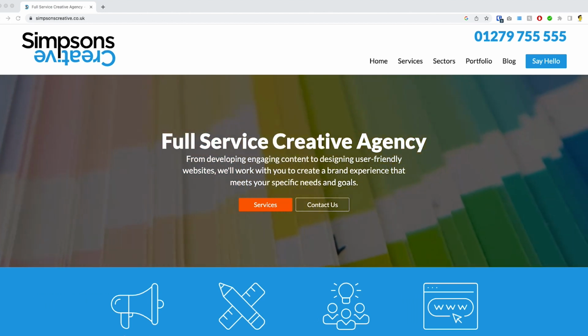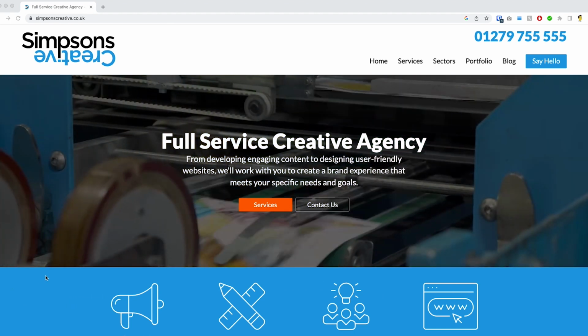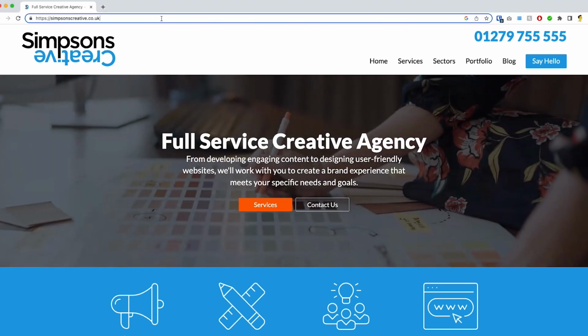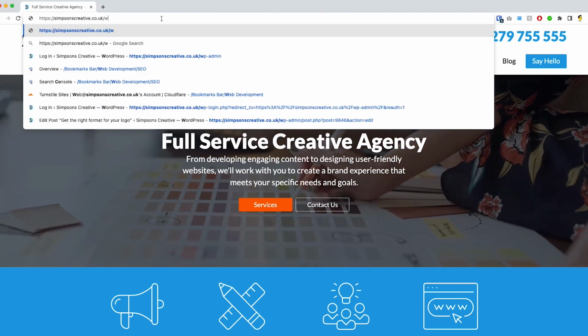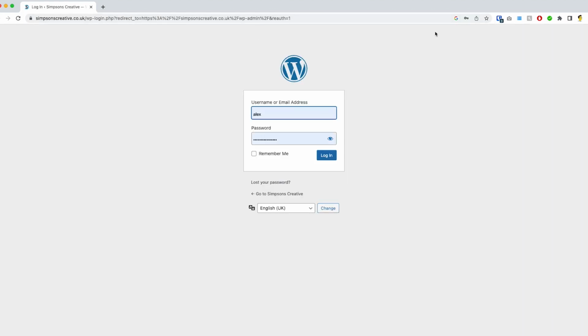To log into the CMS, what you need to do is load up the homepage of your website, and you can see here we've got the main Simpsons Creative website loaded, and then just tag onto the end of the URL /wp-admin and press enter. This will load up the login screen. We need to select the passwords. You'll have these in an email from us. If you're not sure, let us know and we can sort you out with new logins, and then you can press login.